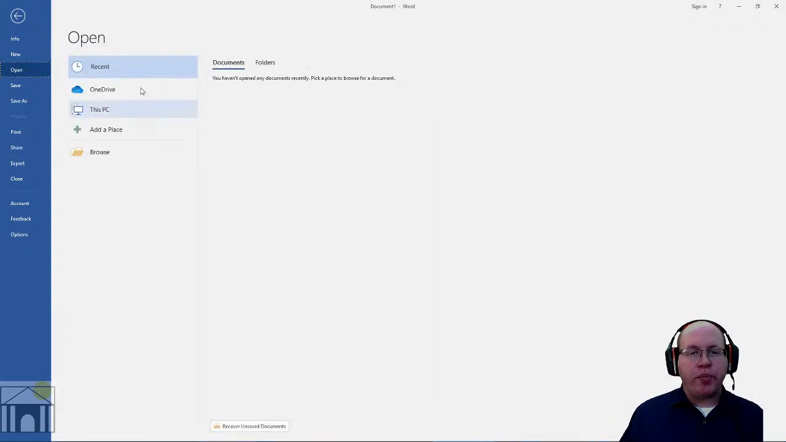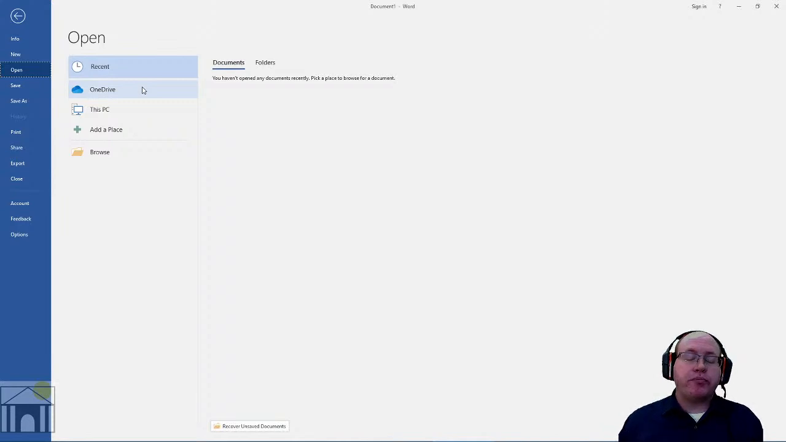Moving down, we have our open, which you can use to open a Word file that you've been working on before. So if you needed to, say, copy and paste something from an earlier document that you were working on, you can come here to open, and then you'll be able to open it up, copy it, and then come back here and paste it there.